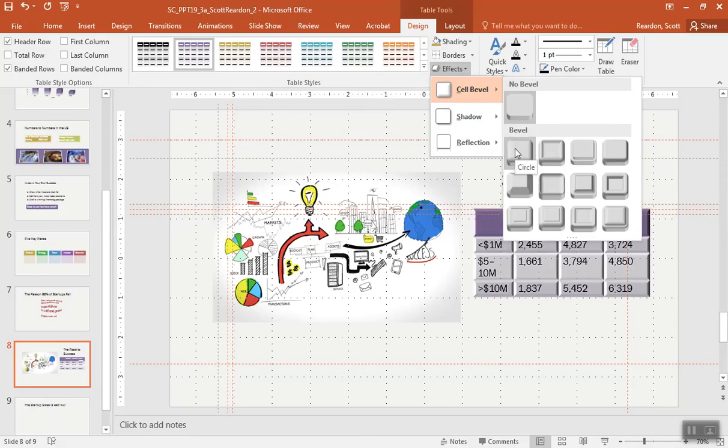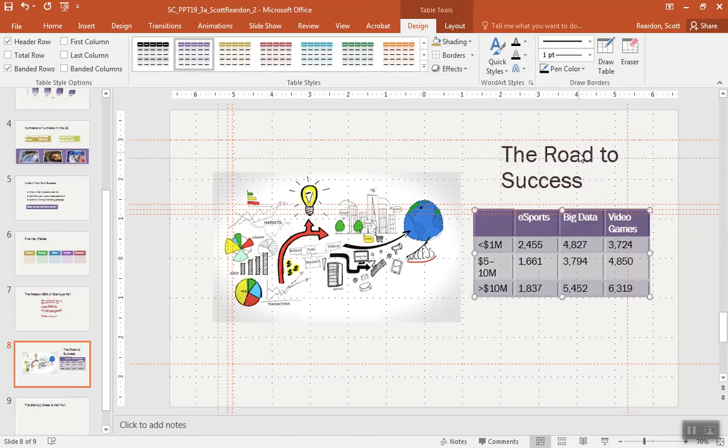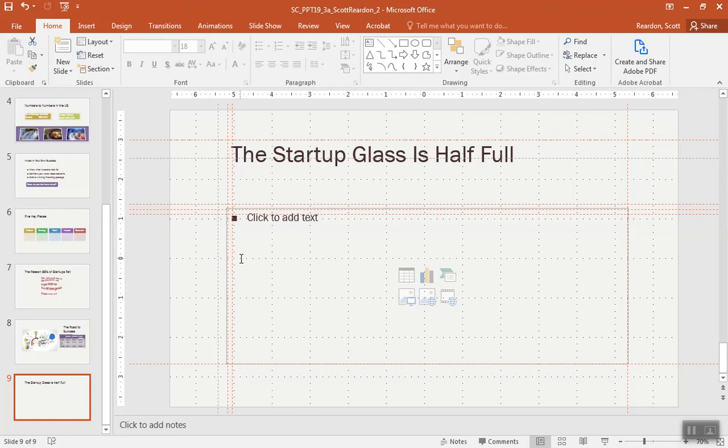Again, this gives your individual cells kind of a 3D look here. I'm going to apply this cross cell bevel to my entire table like so. Again, give it a 3D little appearance there. And it says I think I'm done with slide 8. I'm on to slide 9, and it says in slide 9, I'm going to insert a table.